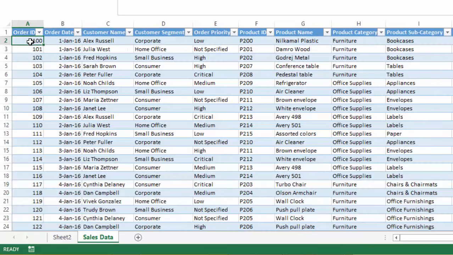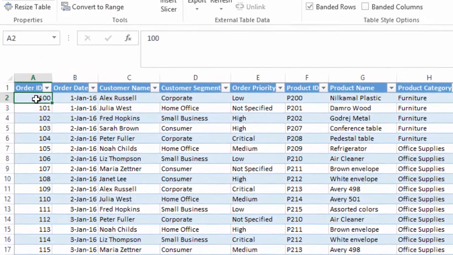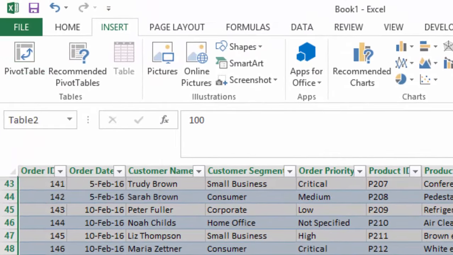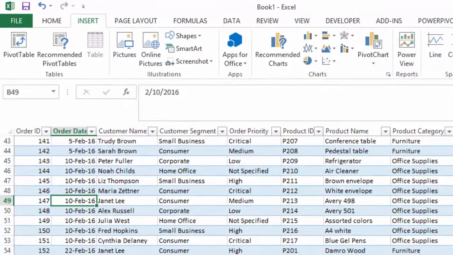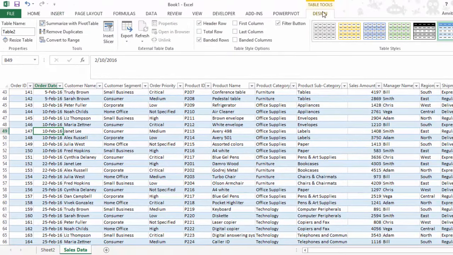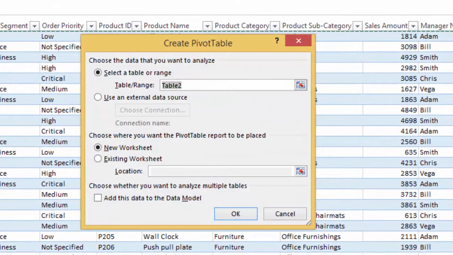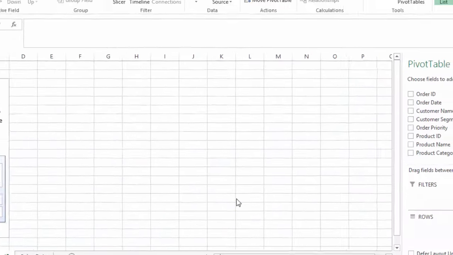To insert a pivot table, you have two options. Either you can select the whole data, go to Insert tab and click on Pivot Table, or click anywhere inside this table. Since it's already a table, under Table Tools Design, I have a field called Summarize with Pivot Table. So click on that. Now the table or the range that you've selected with the data will come here. I want the pivot table to be in the new worksheet rather than existing worksheet. So I ensure new worksheet is clicked here and I press OK.